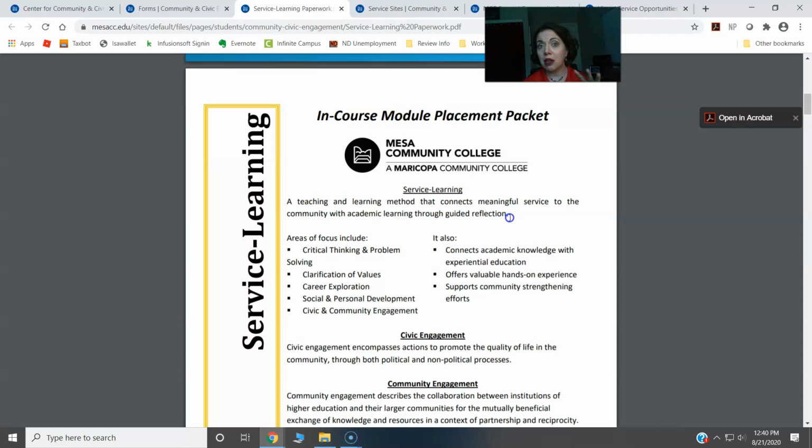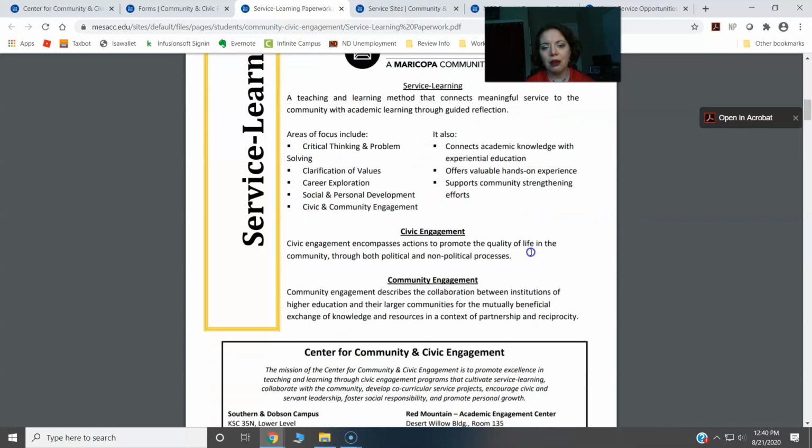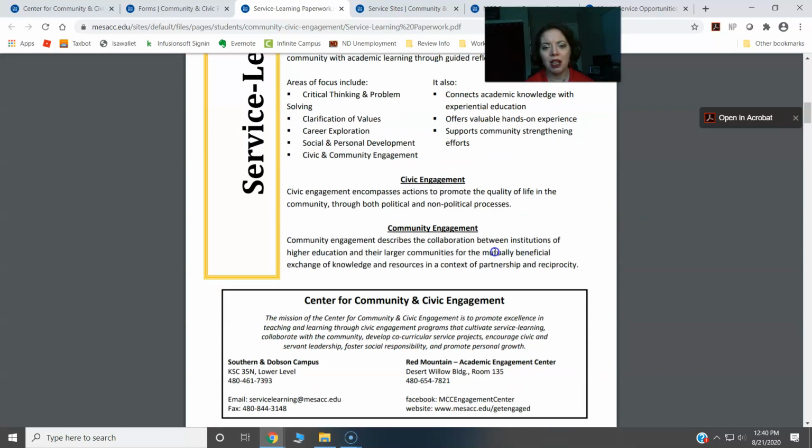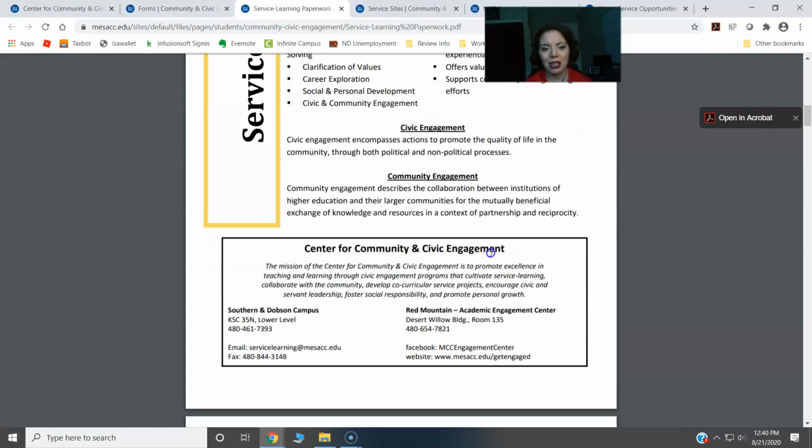Besides being one of the 4 C's, or 4 student learning outcomes, it actually is the reason why higher education was founded in our country. They wanted to create an engaged and enlightened citizen. And as you can see below, there's the definition we use at Mesa Community College for civic and community engagement.